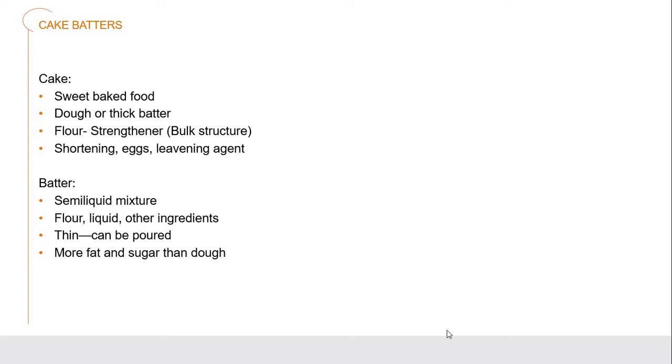And then if we look at what a batter is, a batter is a semi-liquid mixture. We use flour, a liquid of some sort, and then some other ingredients we may add in there. If a batter is thin enough, then it can be poured. It's generally made with more fat and sugar than a dough. That's what differentiates the two.